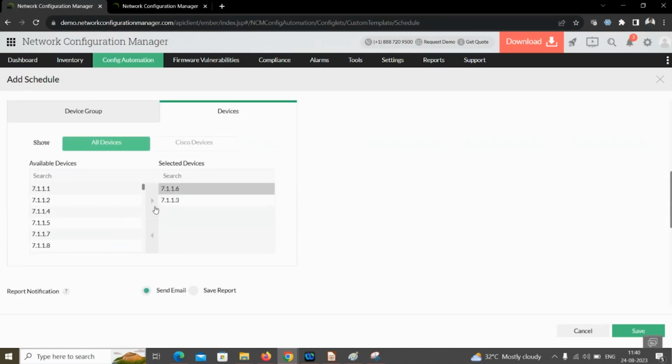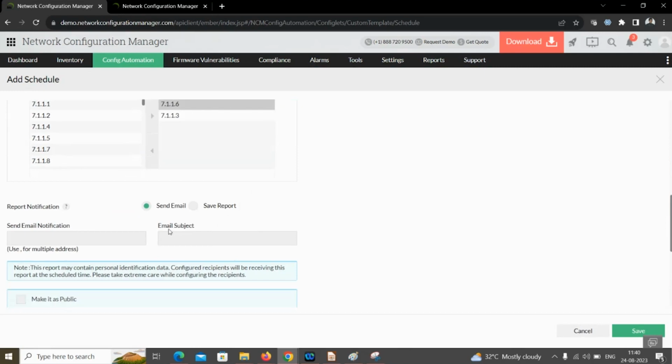Once you have performed this basic operation, we will ask you to provide the email address. The reason we ask for the email address is to notify you about the config schedule status. At the end of the config schedule, you will be provided with a report with information about how many devices have been scheduled for config execution, how many of them got executed successfully, and how many of them failed. All those details will be sent to you as an email. That is the reason we ask you to provide the email address.